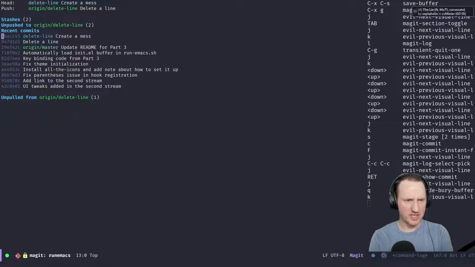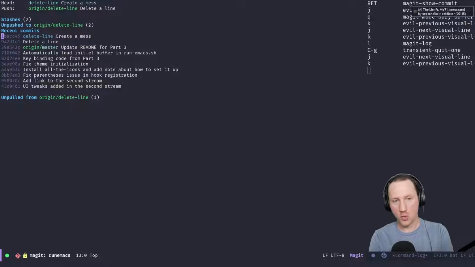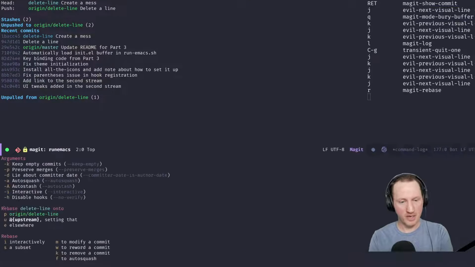Another thing we can do is easily do actual rebases. For instance, if we wanted to squash this create a mess commit into delete line, we could press R for rebase. And at the bottom, we see the commands for rebase: interactively, a subset, and so on.